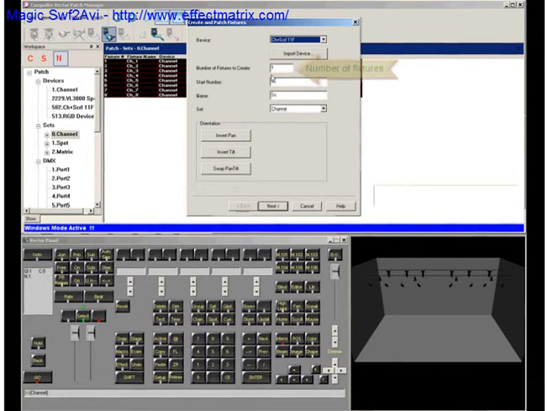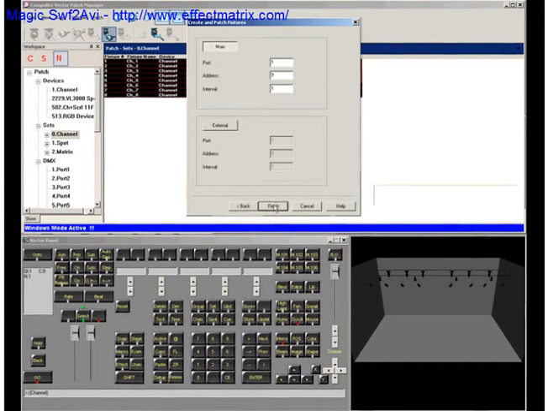Navigate to the Number of Fixtures field and enter 4. We will create 4 fixtures. Navigate to the Start Number field. We'll use the default 9, the next channel number. Click Next for the next wizard screen to set the fixture's DMX addresses.